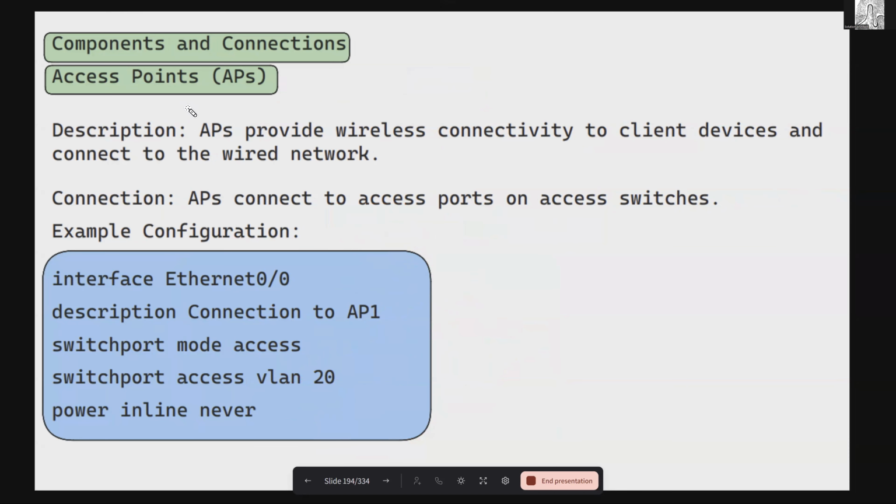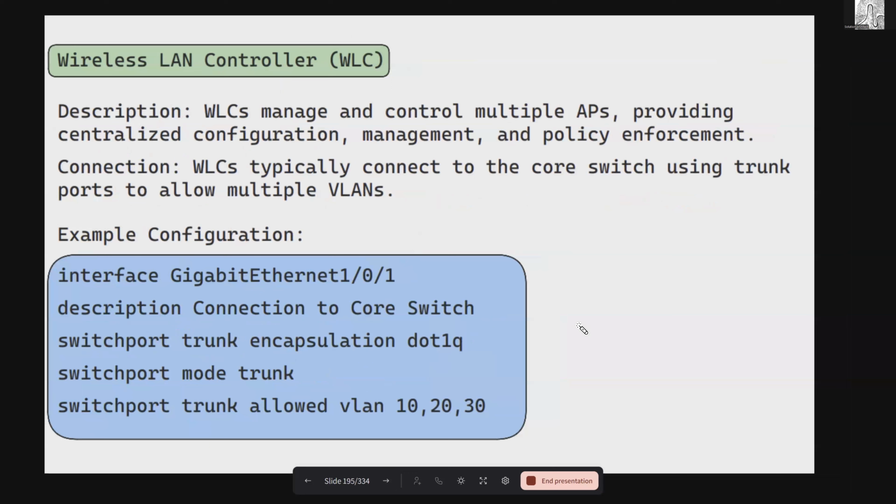Then access point. Access point will connect with the switch, any of the access switch that it is connecting. So there what will you do? Mode access, access VLAN 20, power inline. Never mind, you can use this or you can leave it also, there is no problem. But these two lines, switchport mode access and the VLAN.